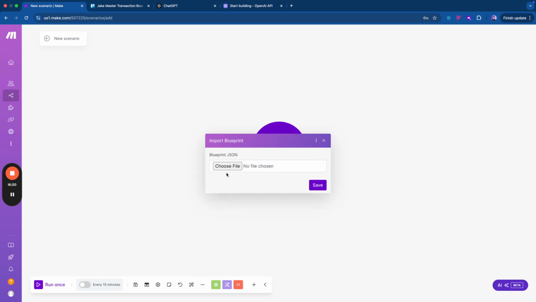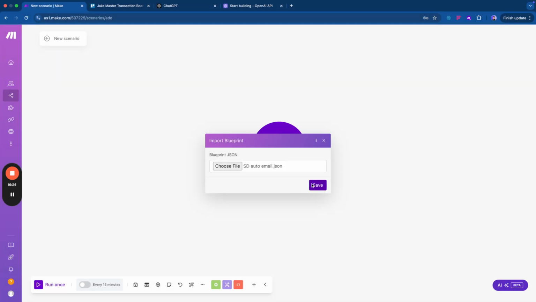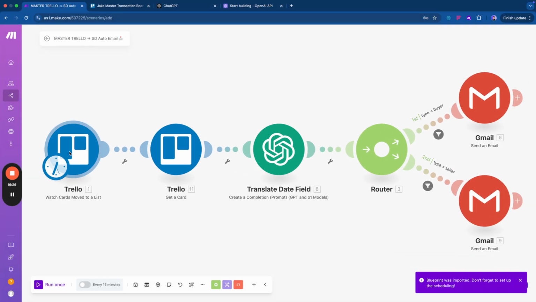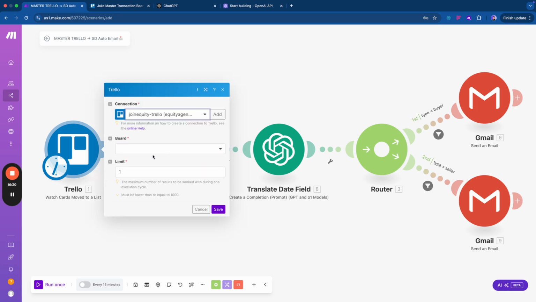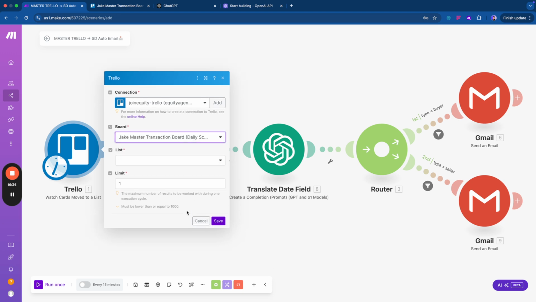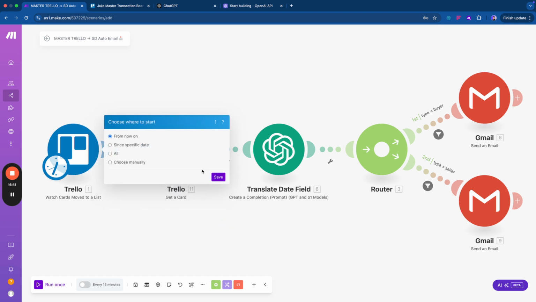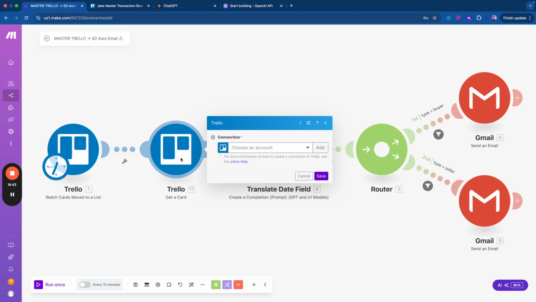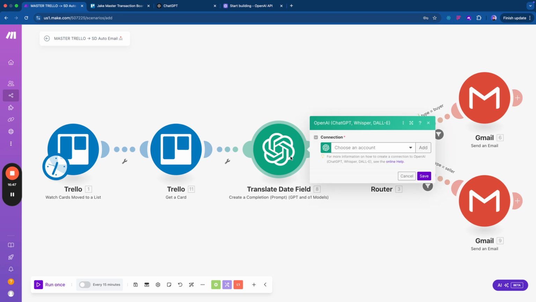I'll jump back out, and then we can create our email automations. So import here, choose file, seller disclosure, save. Okay, and then this will link it to our Trello account. The board will be the master transaction board, and the list will be the seller disclosure email. Save. Then this, we should just link the account. Don't need to do anything else. This will link our same account.